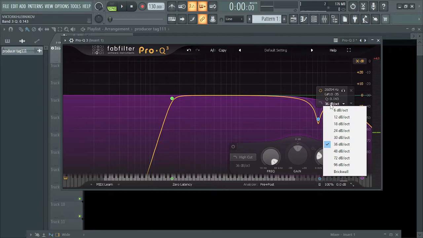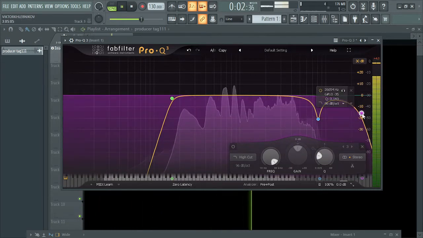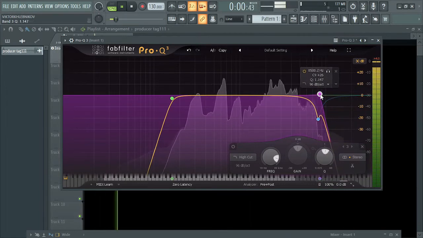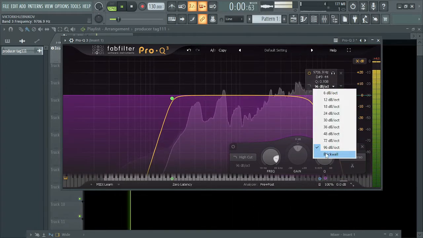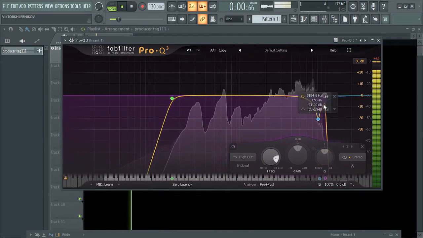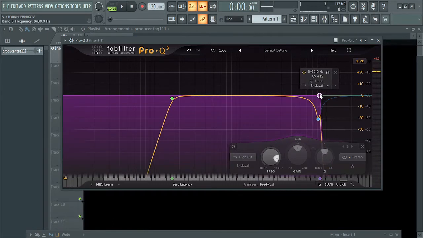And let's make it. Made strong, the weaker. I'm hearing some frequencies I don't like.